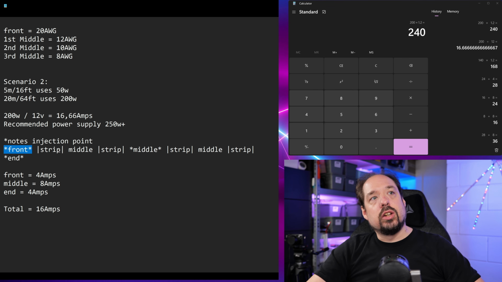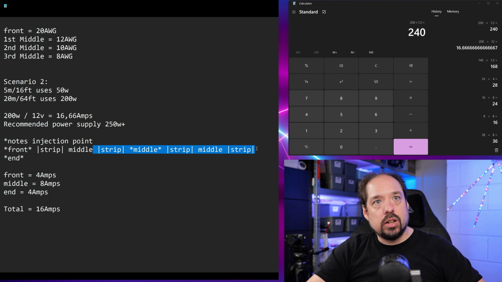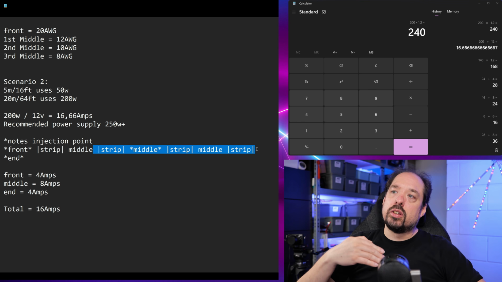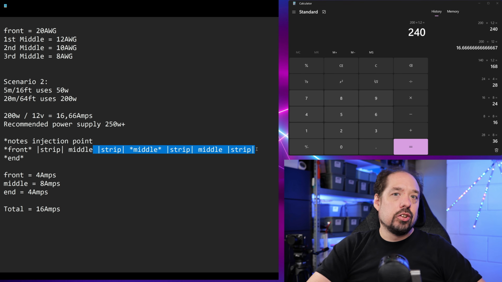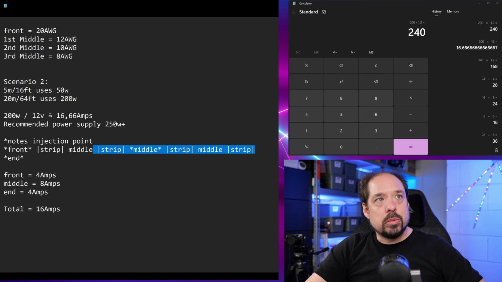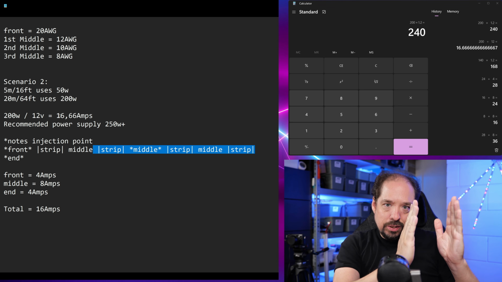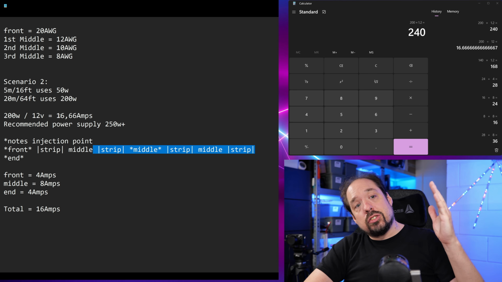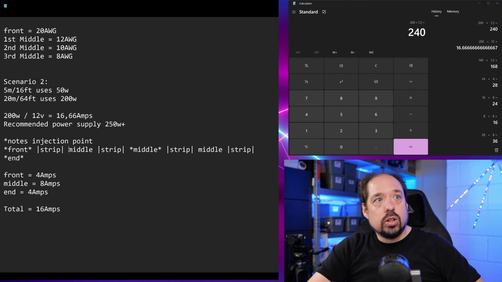Another issue that creates, if we inject here and at the end of the strip, the length from over here to the end is pretty long, and voltage drop increases with distance. So if we know the amount of amps we need, it's best to space those out as evenly as possible. And in this case, that's front, end, and middle. You could also do middle and middle.